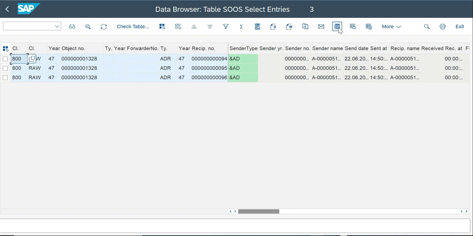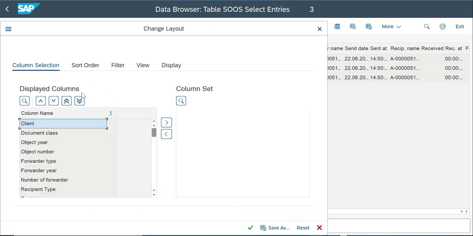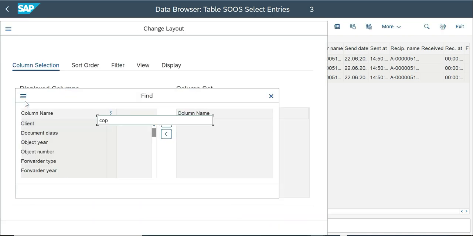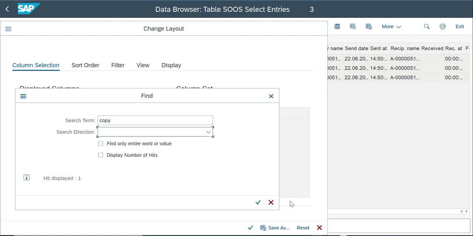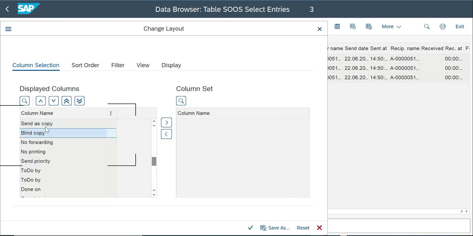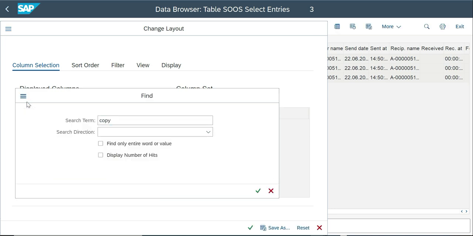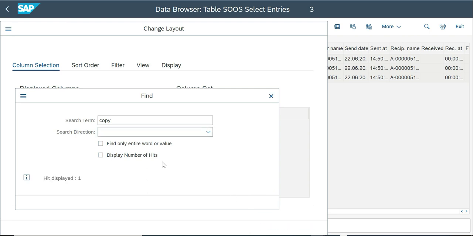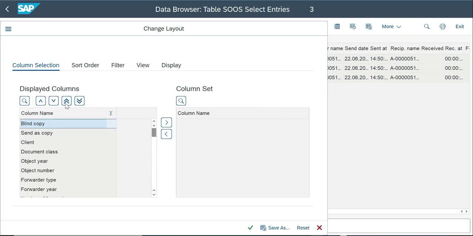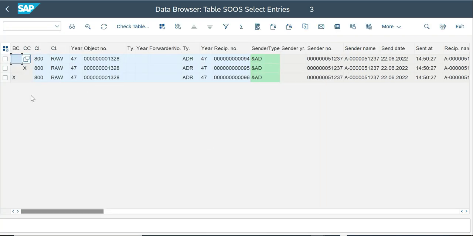And to confirm this, change layouts and copy, blind copy, sender's copy also. So I want this and blind copy also. I want to just check. So I moved to the first columns. Here you can see the first one is empty because it's express. I believe there is no CC and BCC, and the second one is CC, and the third data is in BCC.